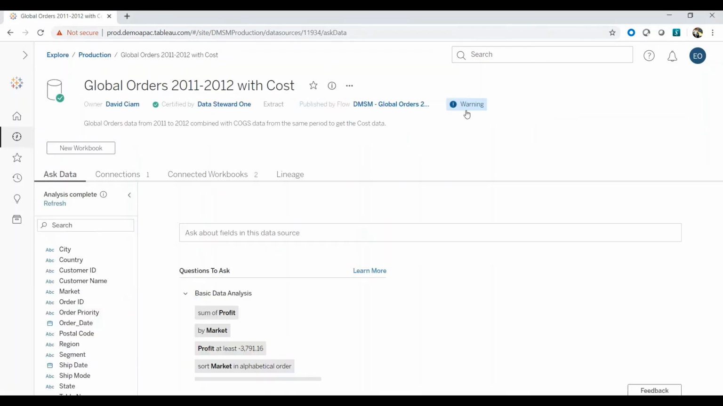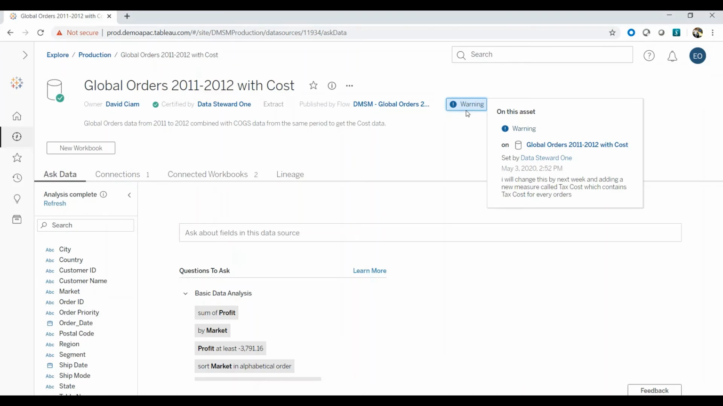Immediately I can see there's a warning message here. Let me click this warning message. This warning message is set by data steward 1, and I can see from the message that she will change this by next week, adding new tax cost data.